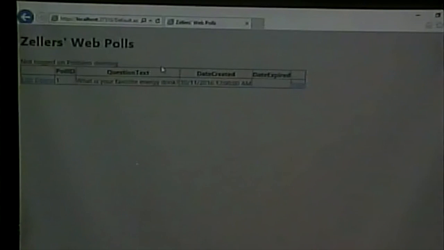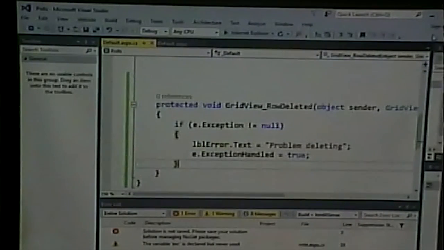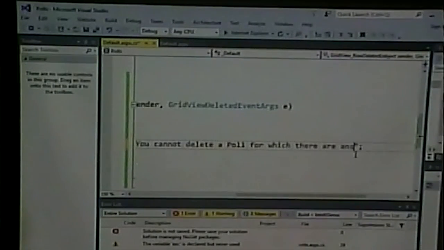Deleted. Notice we didn't get the ugly error. Now, without testing the exception, we don't necessarily know exactly what went wrong. But we can make some pretty good guesses. Maybe the problem is that there are answers associated with this poll. So I can make my error message descriptive and say, problem deleting, you cannot delete a poll for which there are answers. And in that way, we're providing the user with some information about what probably happened.